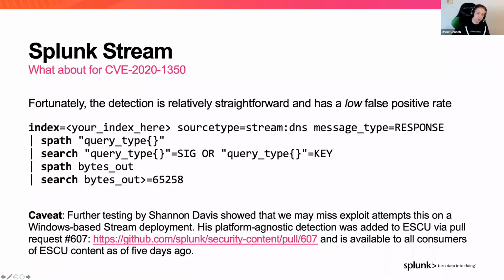Also going to be looking at bytes out, because again, we're looking for that response as part of the detection, and we're looking over a specific bytes out. I want to highlight a caveat here. So the original author of some of these detections, Shannon Davis, one of our Splunkers with a very similar role to Brian that works out of Australia, we collaborated on some of this stuff, and through further discovery as he was testing some of his detections and making sure they were rock solid, he discovered that Windows-based stream deployments have a problem. So if you're a Windows admin, you might be familiar with this.